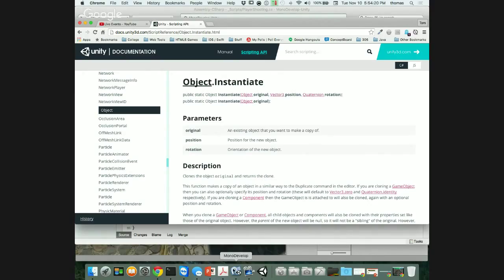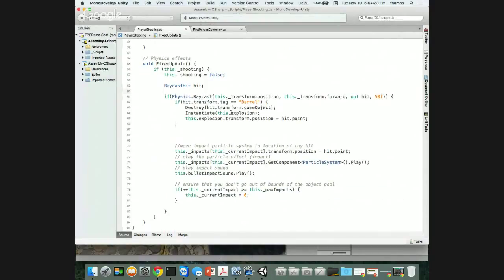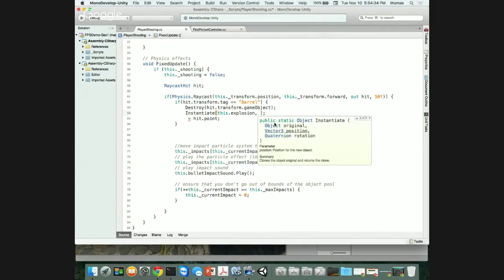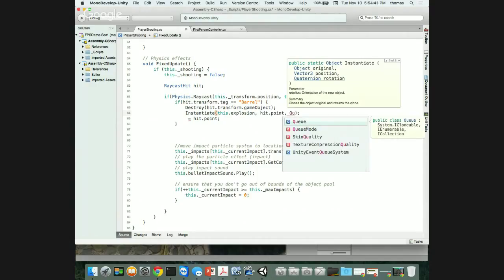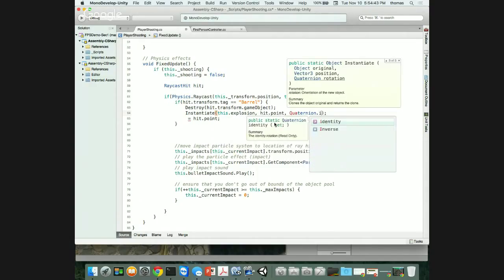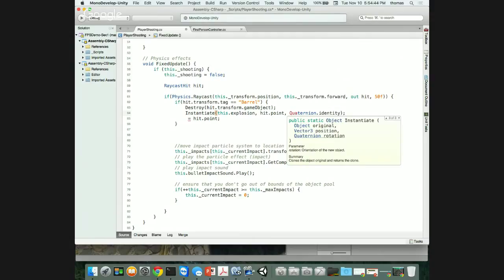So let's fix that in my code. One is this transform, the explosion transform, I don't need to do that. I need to put that in there. It's going to be equal to the hit point. So that's going to be the second piece. The second piece is my hit dot point, and then the third one is Quaternion dot identity, which is going to be like no rotation whatsoever. Okay, so that's gone.